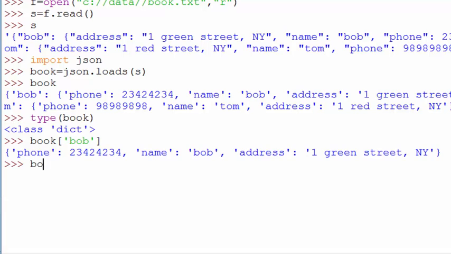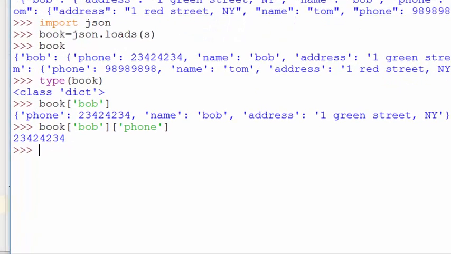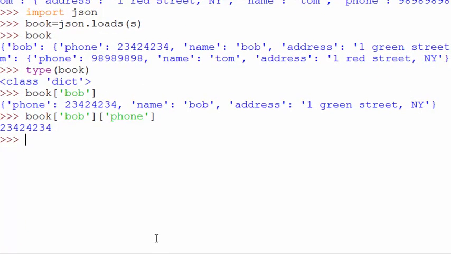Okay, if you want to now know the phone number, you will say Bob and phone. Okay, this is printing his phone number. Once you convert it to a dictionary object, it is very easy to access the information within that big object using the keys, and that's the power of JSON and dictionaries.